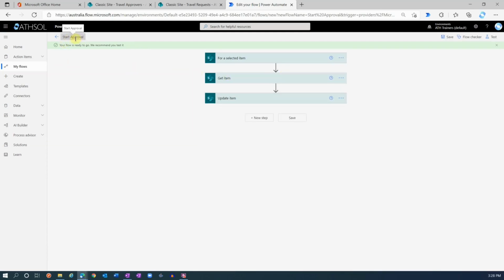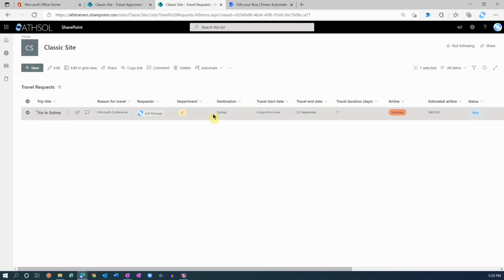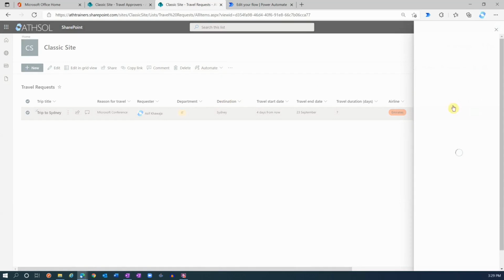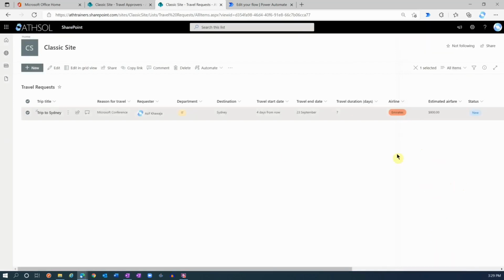The name of the workflow is start approval. So if we go back to our travel requests list now, you will see that when I select an item that I want to start the workflow for, and I click on automate, now we have the start approval workflow option available here, which we can click on and we can start the approval workflow. But we will wait for our other workflow to be built and then we will come to this one.